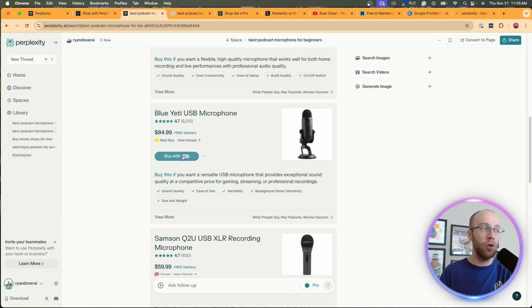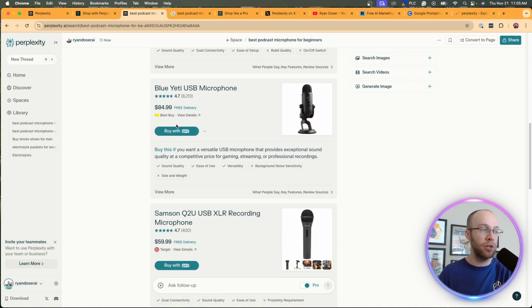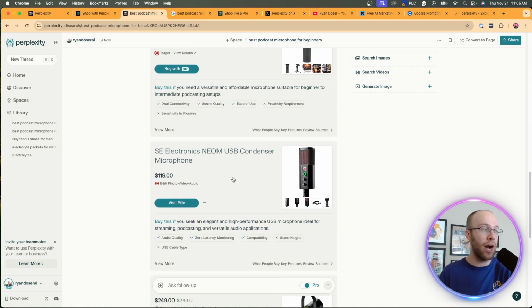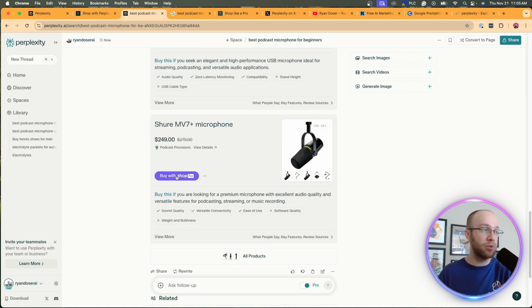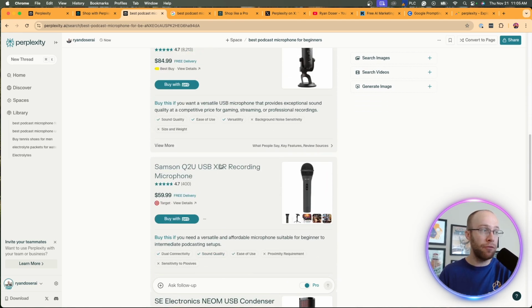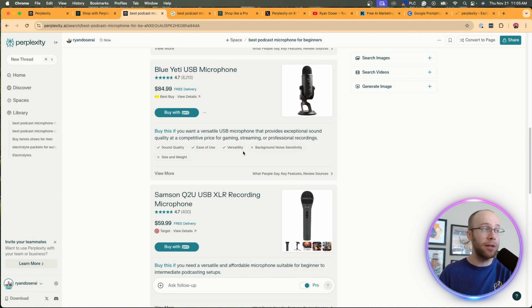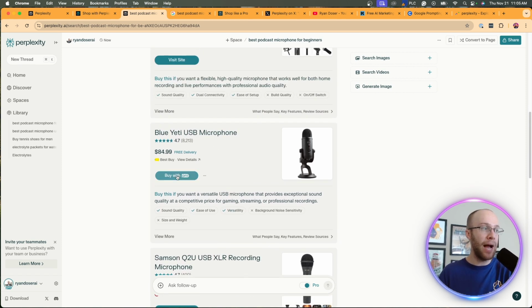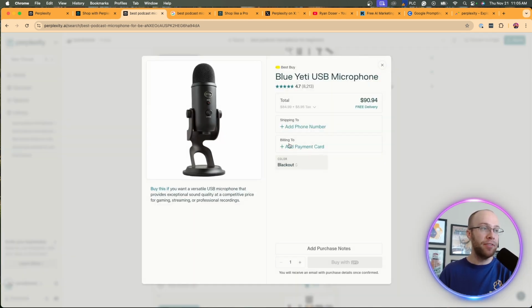But right here, where I have Buy with Pro, it looks like Best Buy must be a verified merchant with them. Same with Target. There's more options here. There's another option, Buy with Shop Pay. So it looks like Best Buy and Target are verified merchants, at least from what I'm understanding here. And if I click Buy with Pro for this Blue Yeti, this is what it looks like.